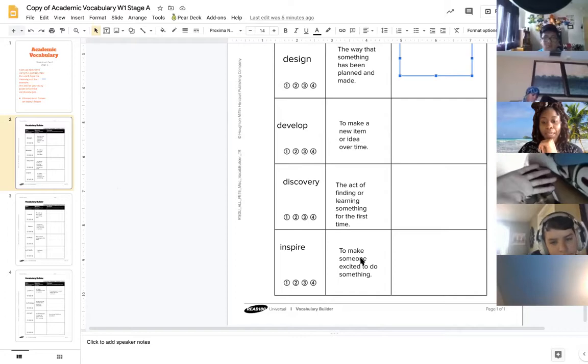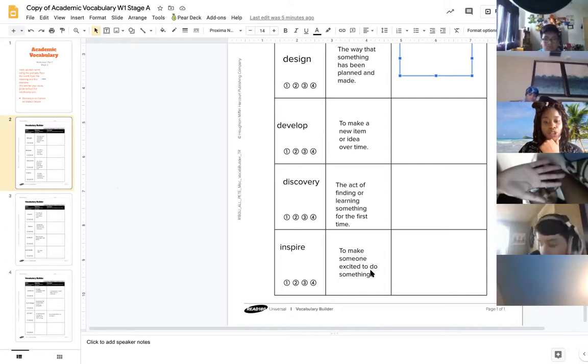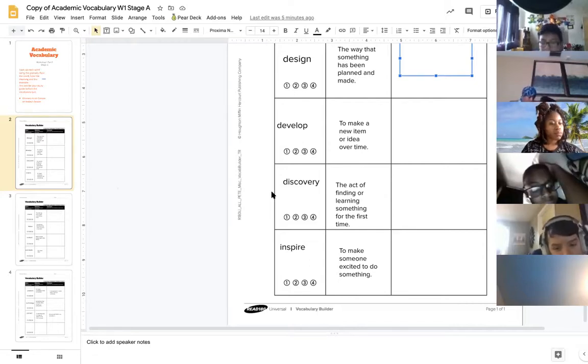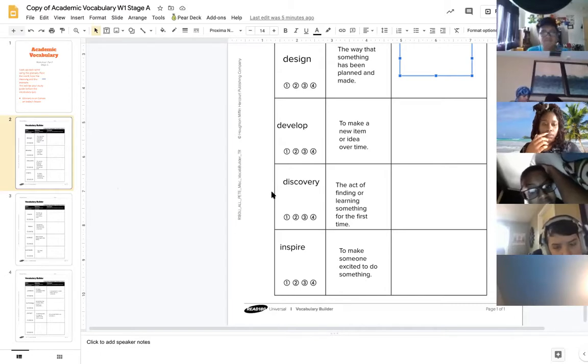So inspire means to make someone excited to do something. Elijah? Kobe Bryant inspired us to do way better than we can.